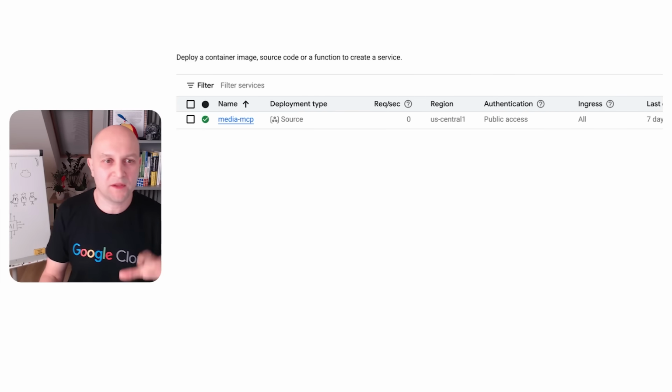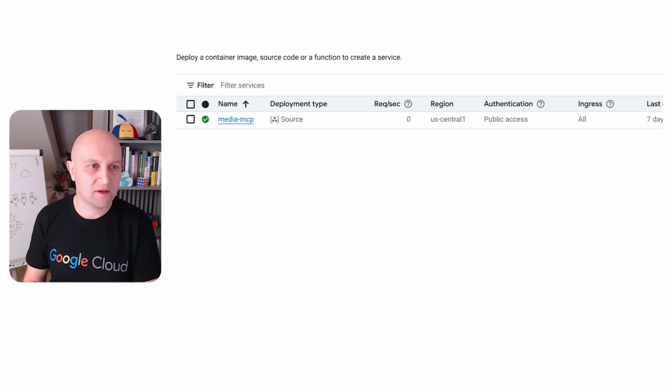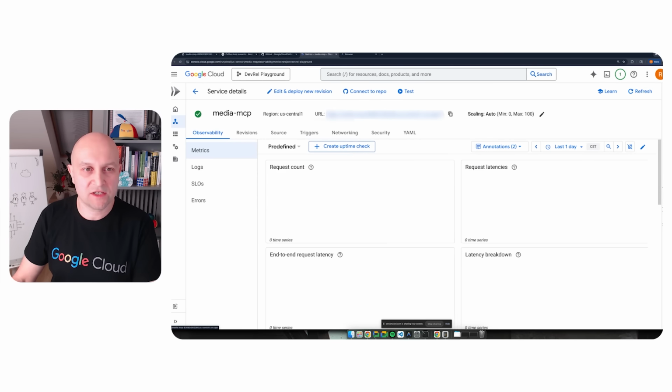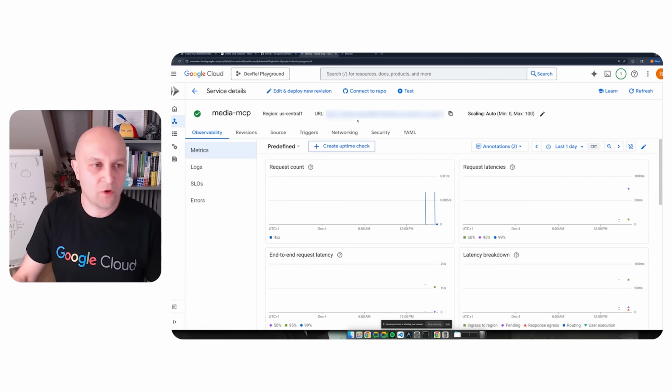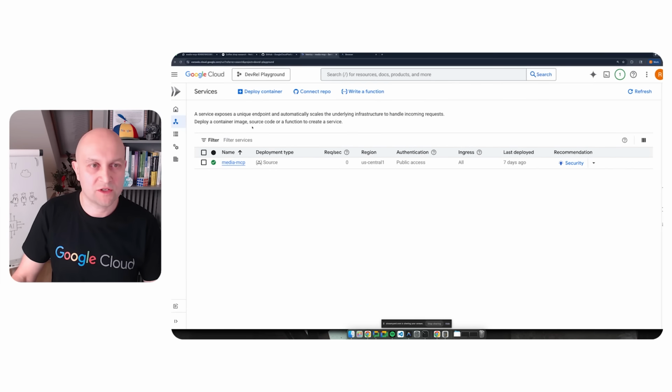First of all, this is my cloud environment, Google Cloud project. And as you can see, I already have this Media MCP server deployed. I will be using this Media MCP server as shown in the architecture. It's going to be a tool provider for our newly built agent. So what I will need to do from here is I just need this URL to make sure that it's available, and I will be calling this URL from the agent. So I just wanted to show this here.